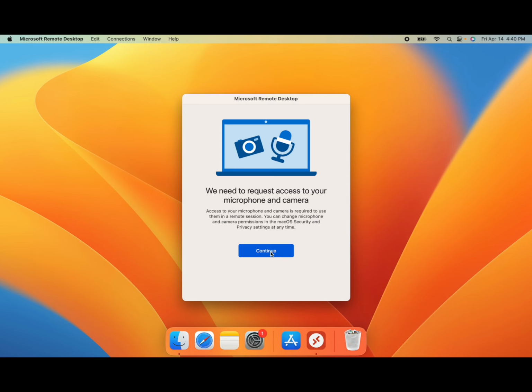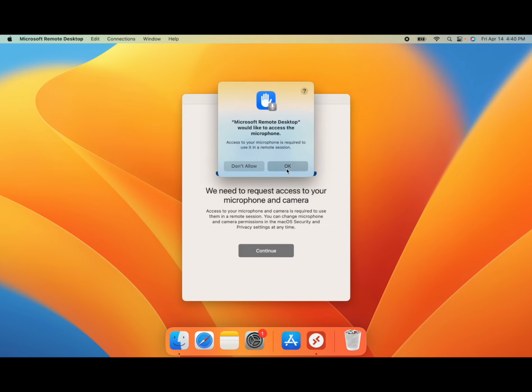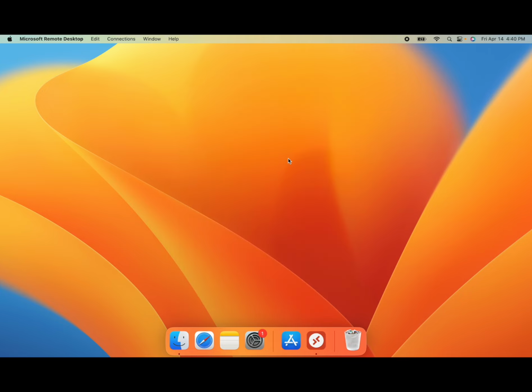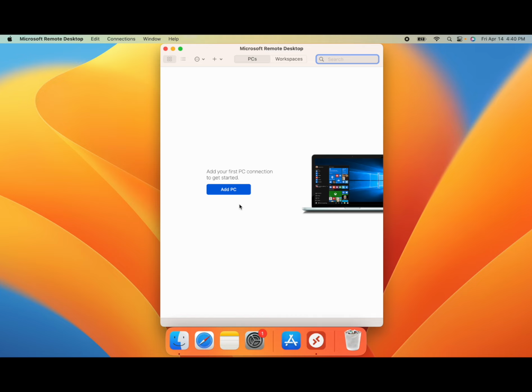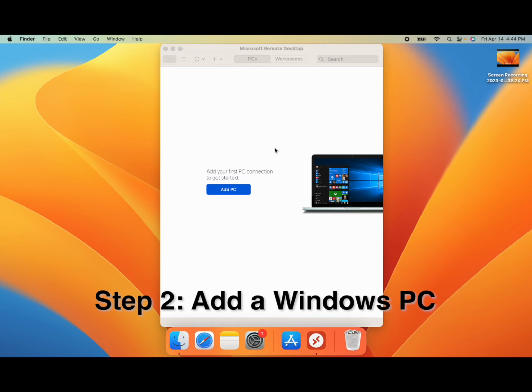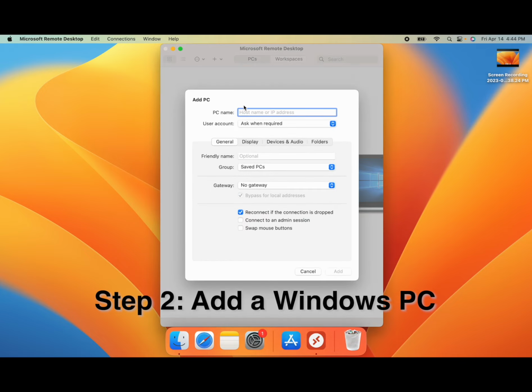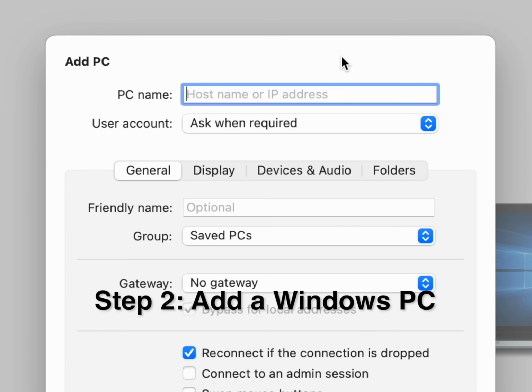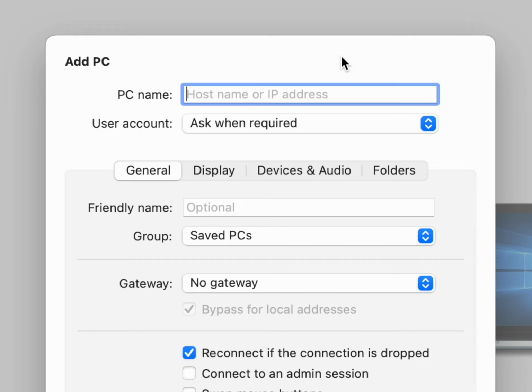Open it. It will ask to request your microphone and camera. Make sure you allow that, and you allow camera, and now we're ready to add a PC that is supposed to be a Windows PC. So let's add a Windows computer. Just click add PC. It will ask for your PC name. Later I will show you how to get your PC name, but in the meantime my PC name is this.